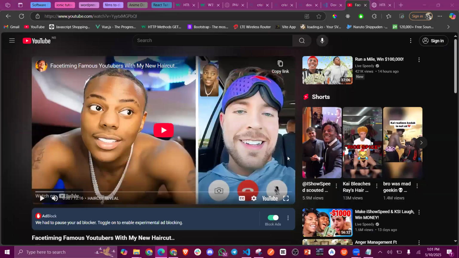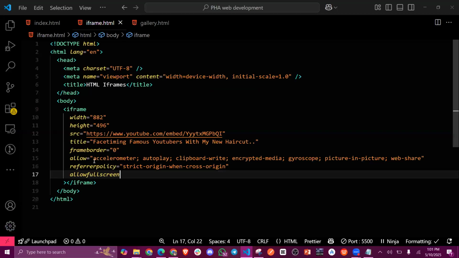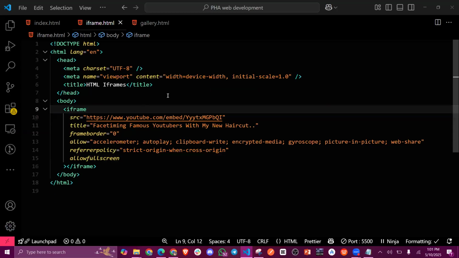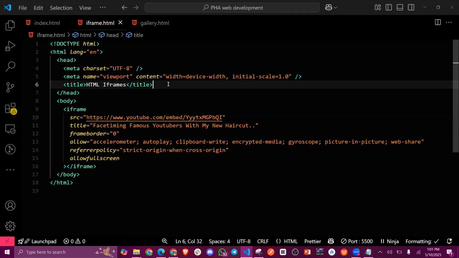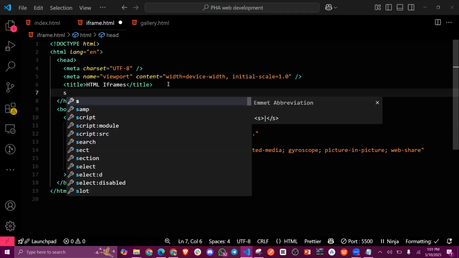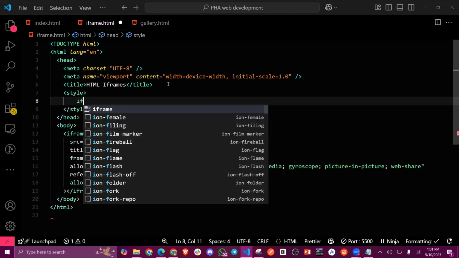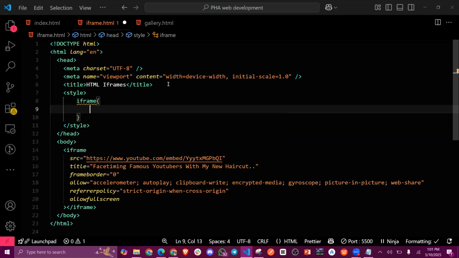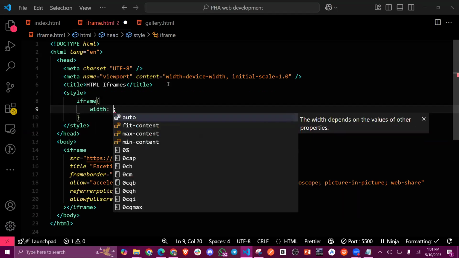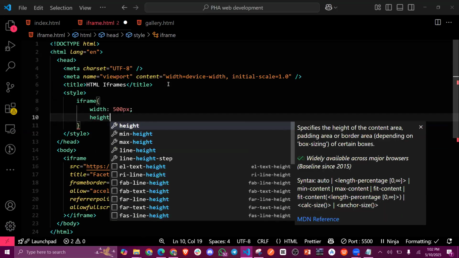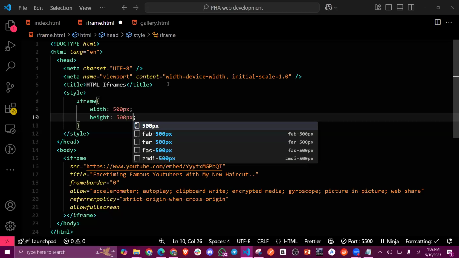And you can even use your CSS to control that. So let us control it with our CSS. Let me remove this, and let me use internal CSS. I'm going to add my style element in between my head element. Then I call iframe. You understand? Then I set the width, let me say 500px. Then the height, let me set that to 500px.